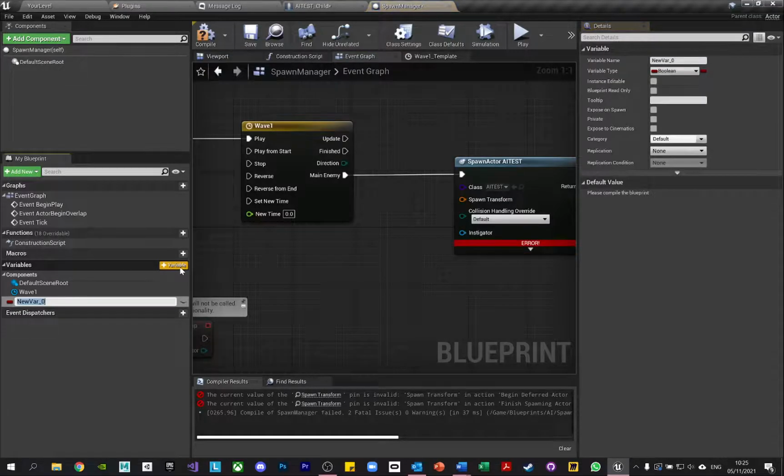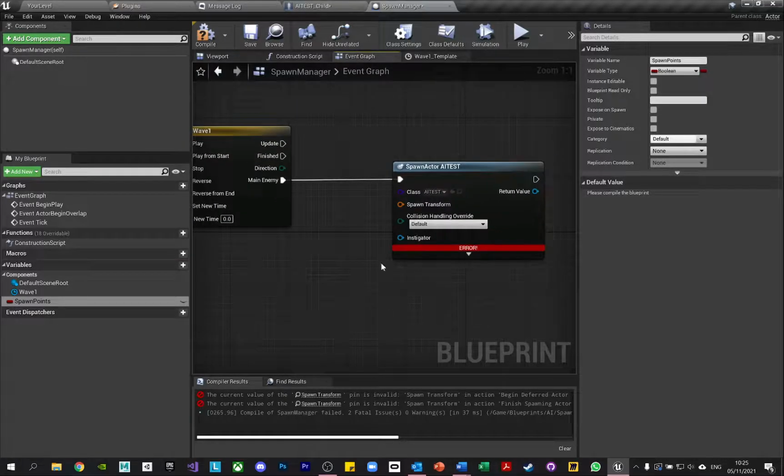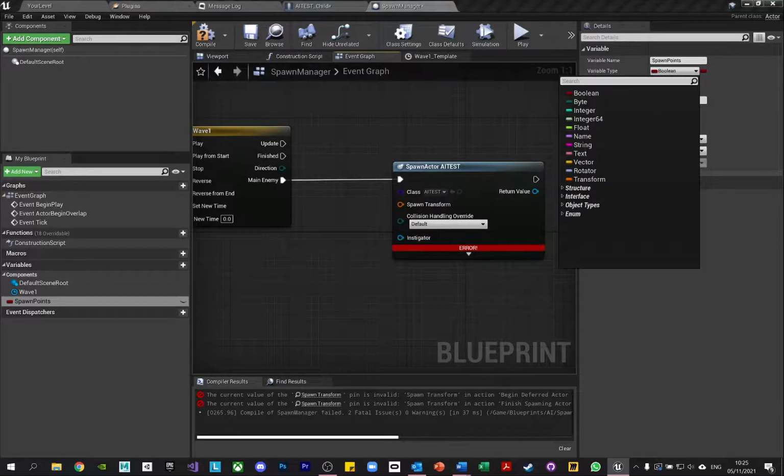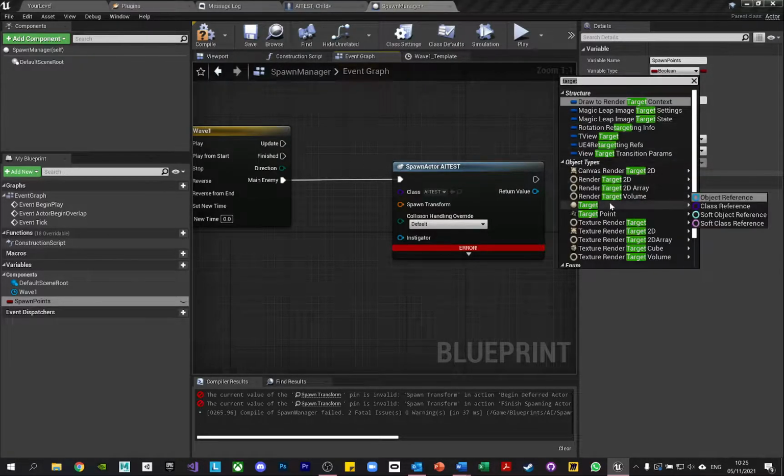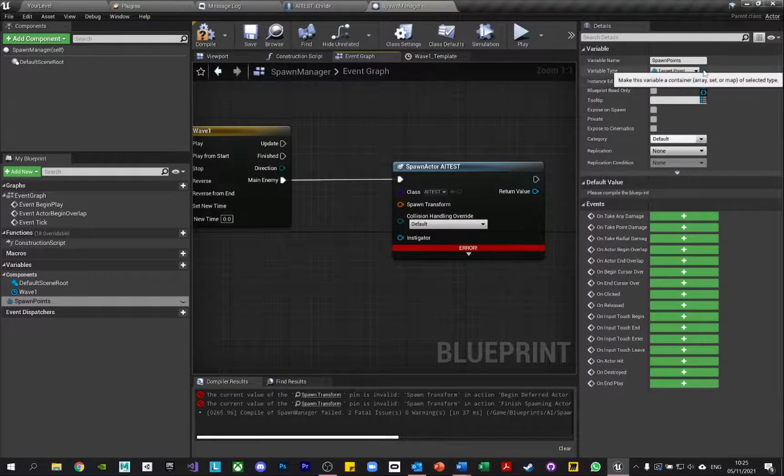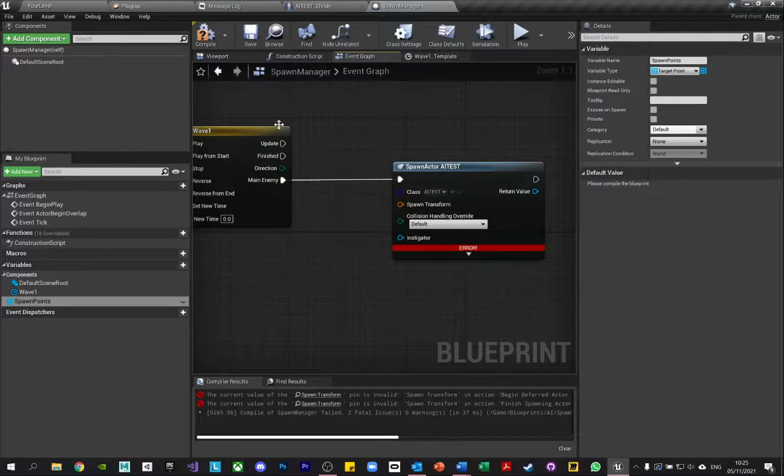So we're going to make a variable and call this spawn points. We need to have spawn points in the level where enemies are going to actually spawn. We're going to change the variable type to target point, and just get an object reference. We're actually going to make this an array because we're going to have a list of them, not just one. And then we're going to open the AI and make this public.